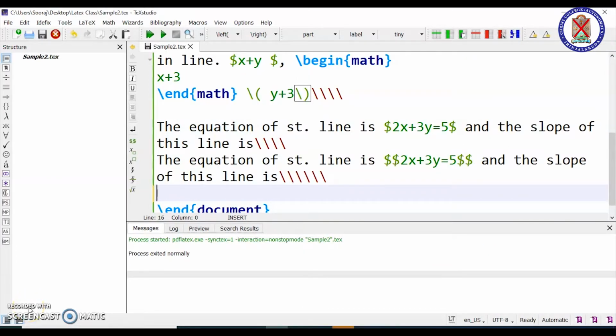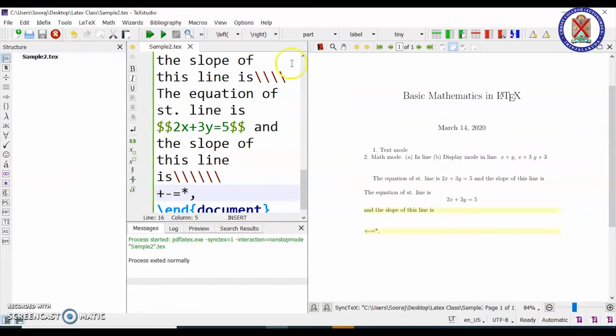To get mathematical operations, you can directly type plus, minus, and here equal to, which are easily available, and other notations for getting star, comma, okay, etc. Let's run.